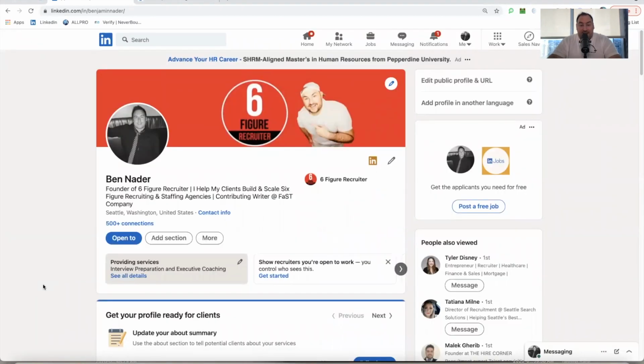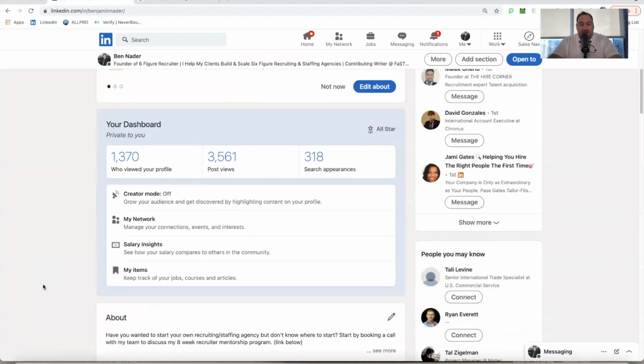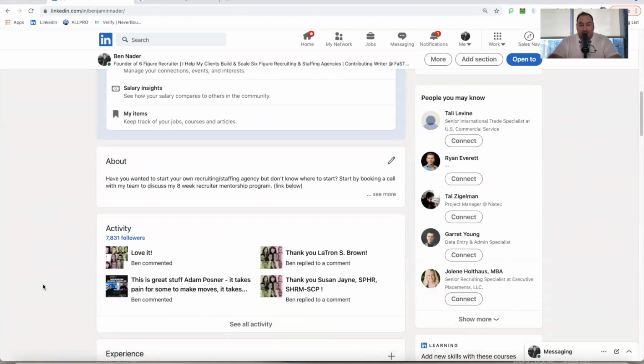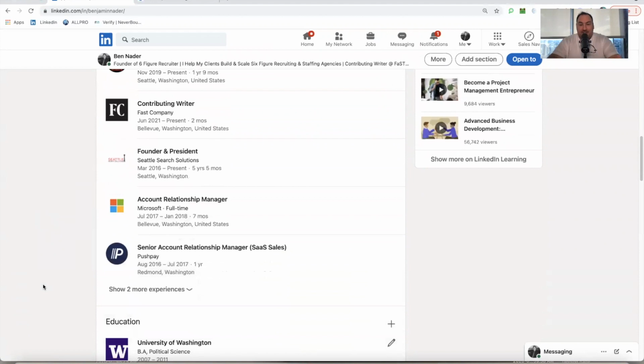Tip number 7, regularly update your profile on LinkedIn. Listen, LinkedIn takes their algorithm seriously, and they also take their users seriously. And so a stagnant profile on LinkedIn is not a great profile. LinkedIn wants you to be consistently changing things, consistently doing things to your profile to optimize it, to add to it, to basically just add to the community that they've created.